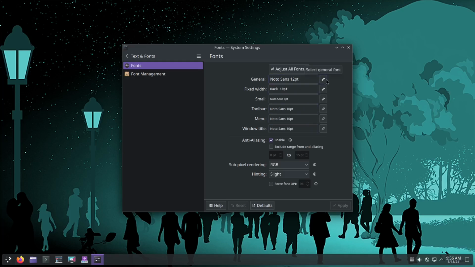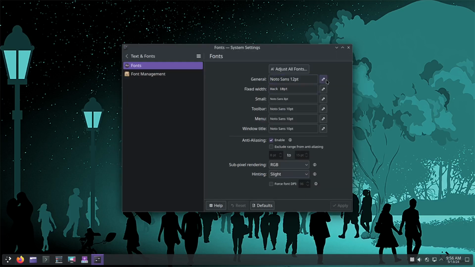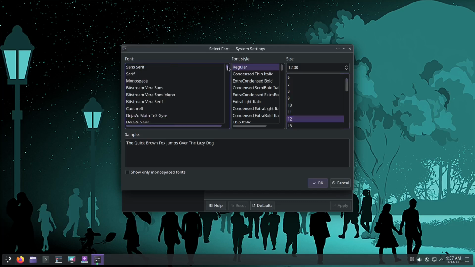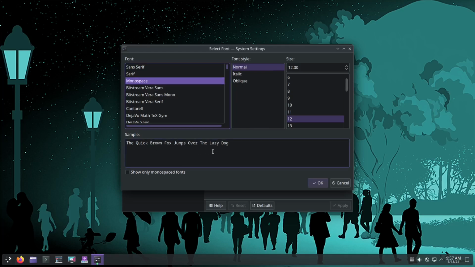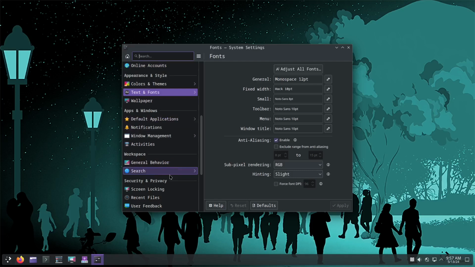How about the font, which is Noto Sans? So let's try to look for something else, because for example, you don't like to use the Noto Sans. Okay, so what if we are using a different one, like for example monospace? So we have this one as an example, and then you click and apply. Now it is changed, right? So that is how our fonts, sizes, and font management work right here on the Linux KDE desktop environment.